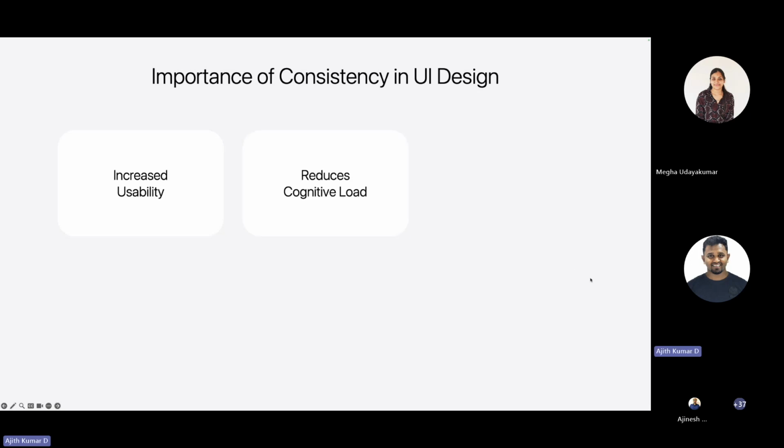Next is reduce cognitive load. Good, consistent design will reduce the cognitive load. Consistent design patterns reduce the mental effort required for the user to understand and interact with the interface. Predictable behavior means users don't have to spend as much time figuring out how to use the interface, allowing them to focus on their task only.